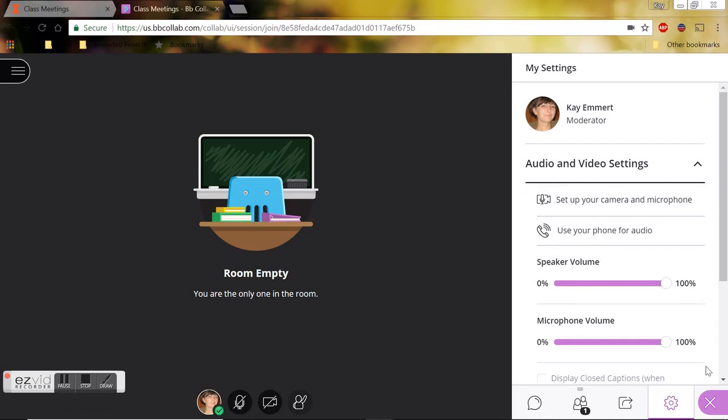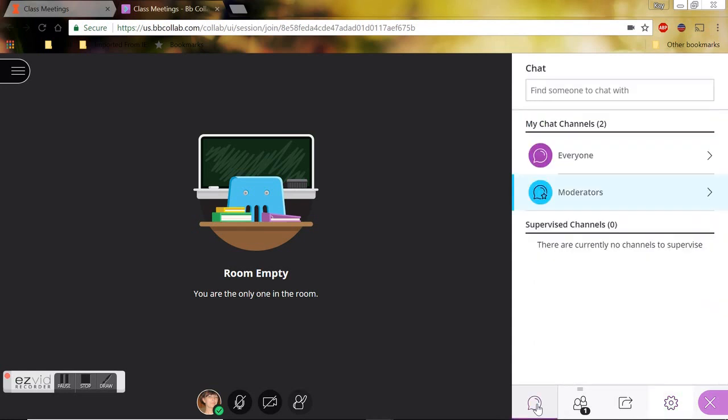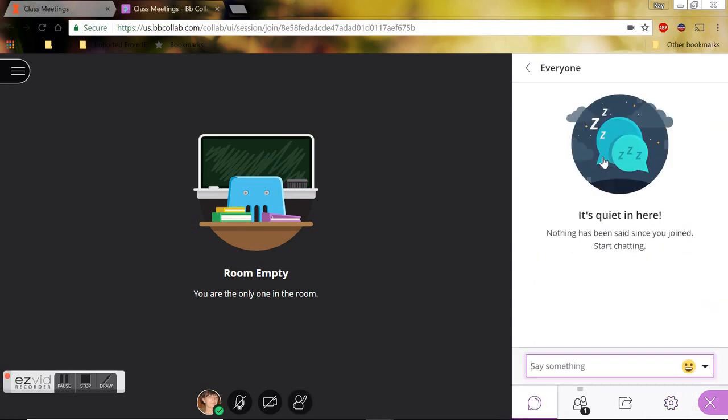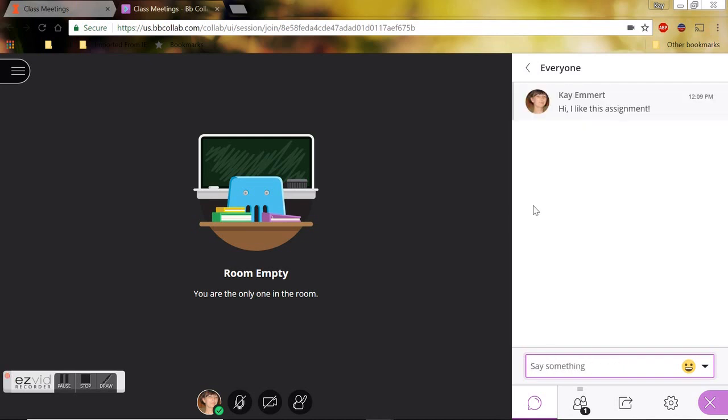Over here on the right panel again, this is where you have your chat function. So you can chat to everyone. And so you'll just type whatever message you want. And it'll appear in this panel over here. So during a session, all of the chat messages will stay over here. Once everybody leaves, they'll disappear.